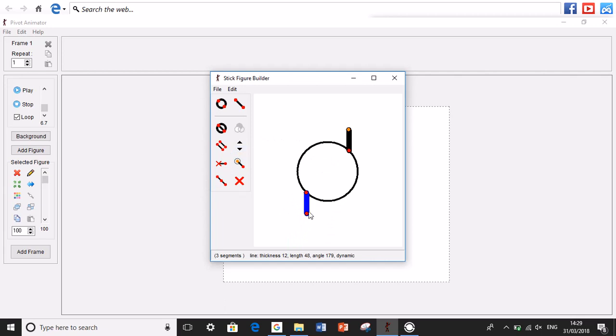You can make the line have multiple segments along this line. So now you can see that it's split into two segments and there's a joint in the middle.